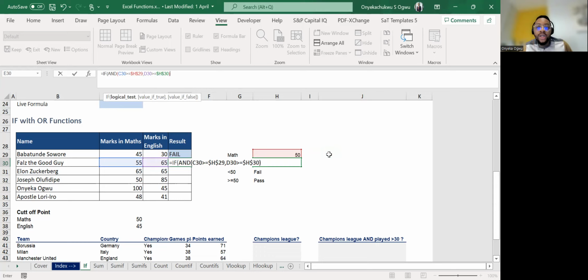So instead of being able to put only one logical test, because of the AND function, we were able to put two logical tests, right? Then we press equals to. So what is the value if it's true, right? That means if I get greater than 50 both in math and English, will I pass?